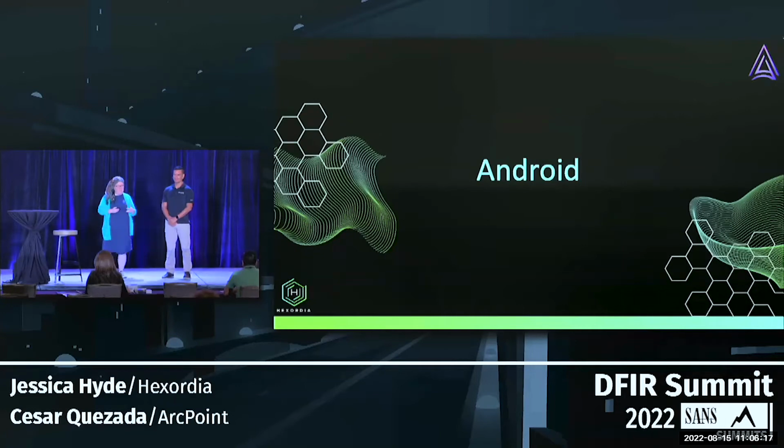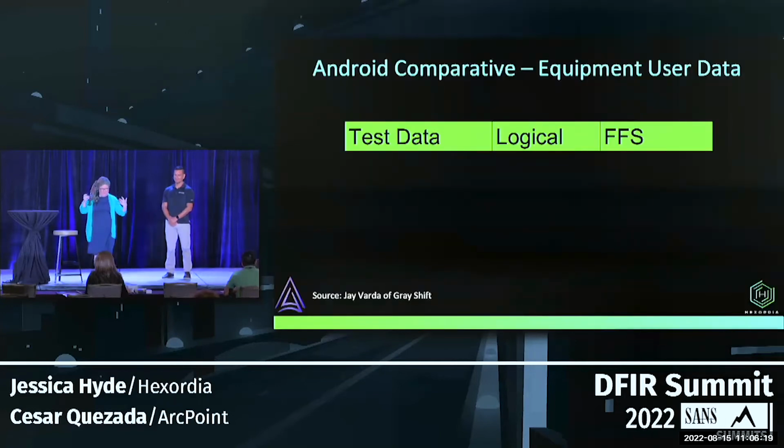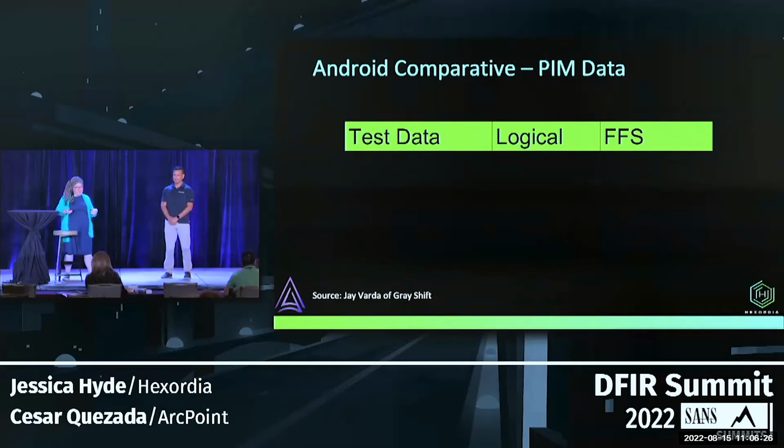But when we get to Android, let's talk about how the differences are between these. We're going to talk about all the differences between different artifacts and what you're going to get in that logical versus that full file system.